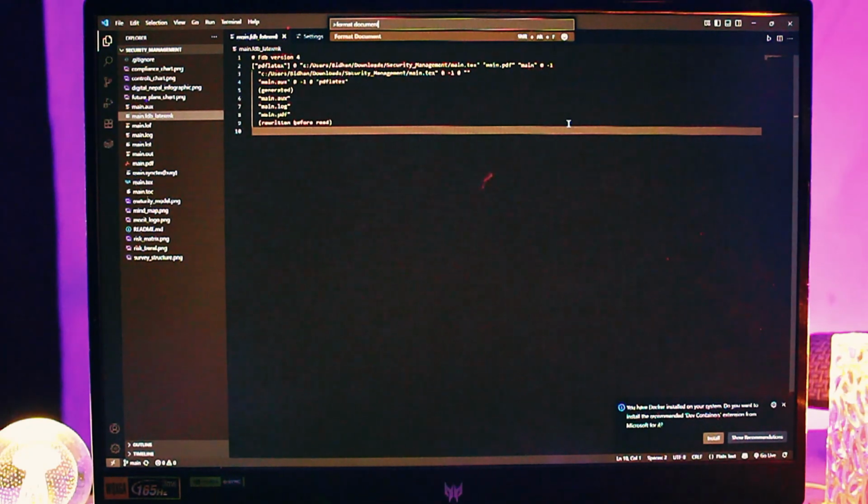And check JSON language mode. Make sure the bottom right corner shows JSON. If not, click it and select JSON for proper formatting. And that's how you format any JSON file in VS Code.